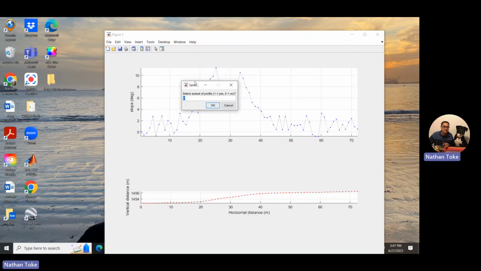And so hopefully now you can see, okay, it's reopened the profile and asks, do you want to subset the profile? In this case, we'll try subsetting it to see if that gives us a different result. So now it says click twice to define a profile subset. I mostly want to trim the upper side, but I'm also going to trim a little bit of the lower side.